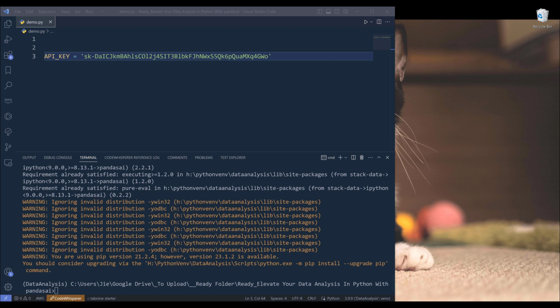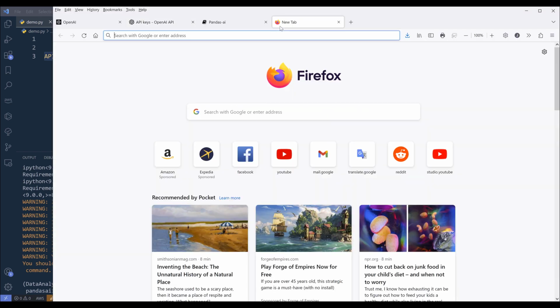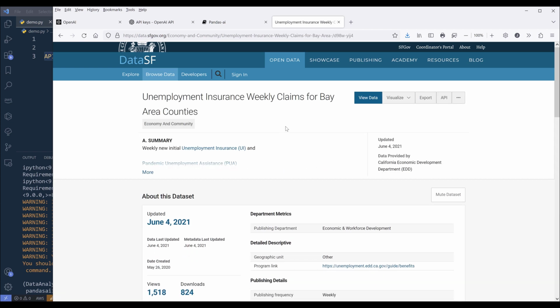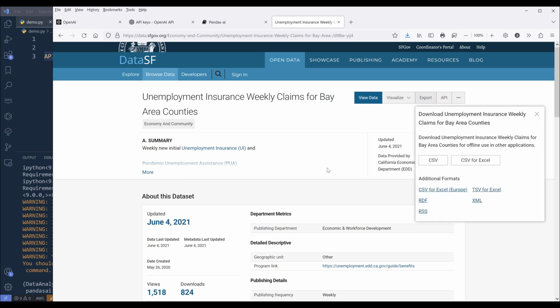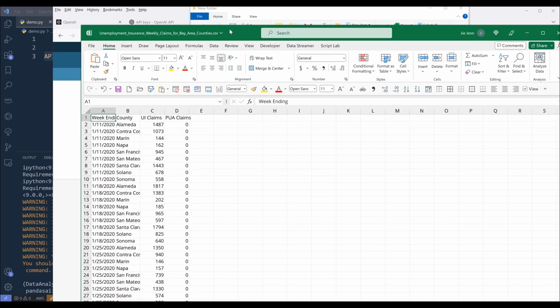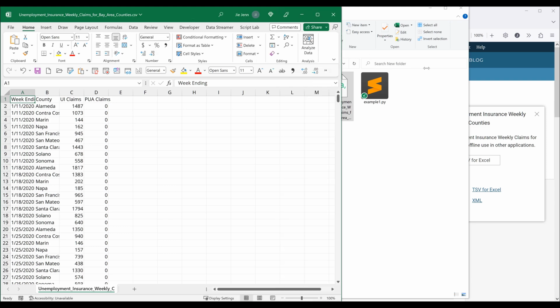Now in terms of the data set I'm going to use, here let me paste the URL. Alright, so I'll be using this unemployment insurance weekly claims for Bay Area counties, and I'll link the link in the description below. Alright, so here if I simply go to export, and I'll export the file. And let me open the file and we can view the table first before we dive into the tutorial.